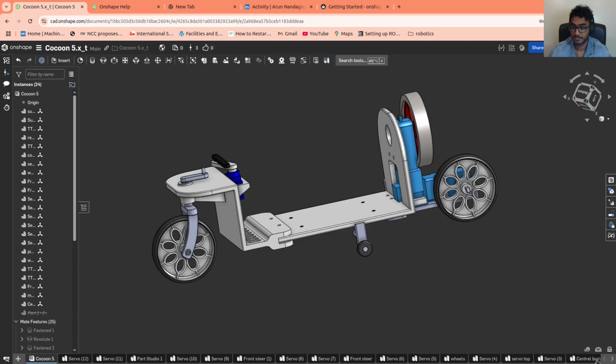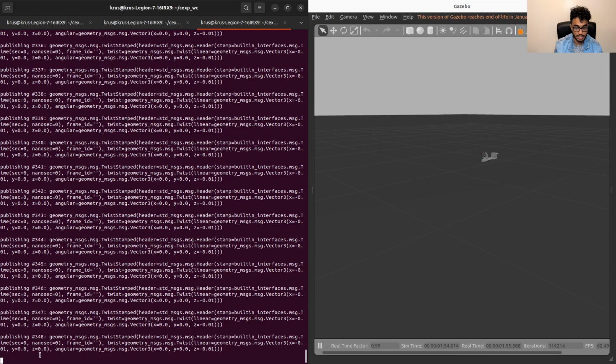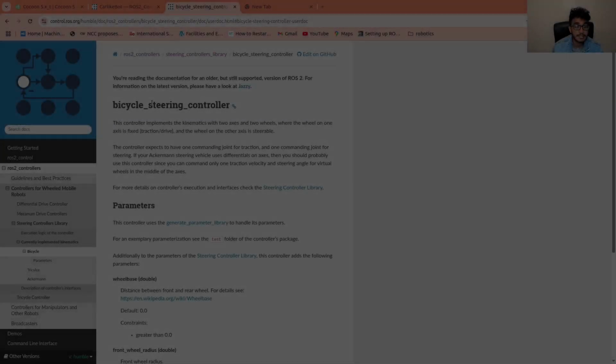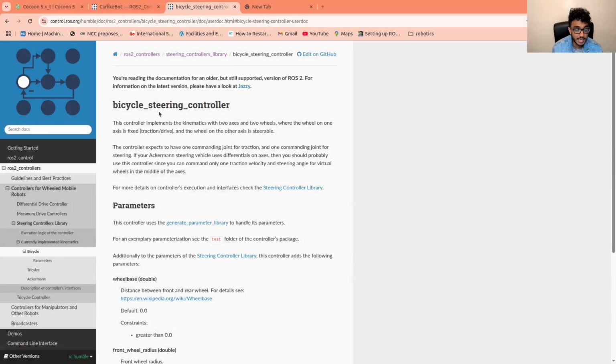Hello everyone. In this video, we're going to talk about how to take the URDF we created in the previous video and make it move in a simulation platform like Gazebo. We're going to do this using a framework called ROS2 control, and more specifically the bicycle steering controller. As you can see here, this is the ROS2 control page and I'm looking at the bicycle steering controller. It's one of the controllers implemented in ROS2 which we are going to use.